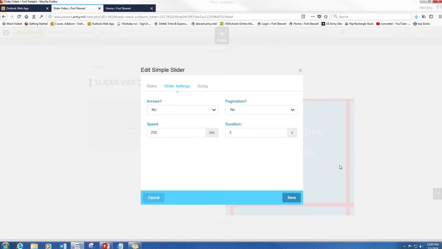Okay, let's check out the slider settings. So arrows, yes or no, so you can say yes or no to someone being able to flip through your slides. This is just the order, so if you wanted a certain order, you could do it that way. And then your speed and duration.